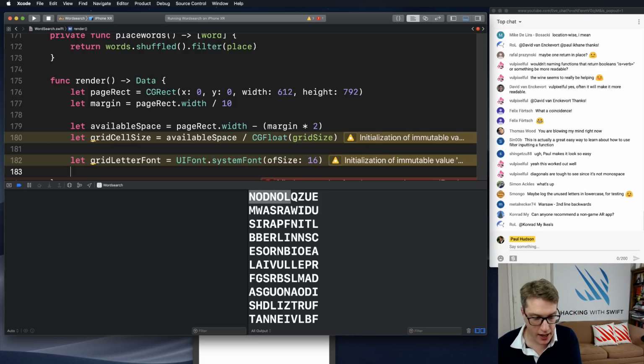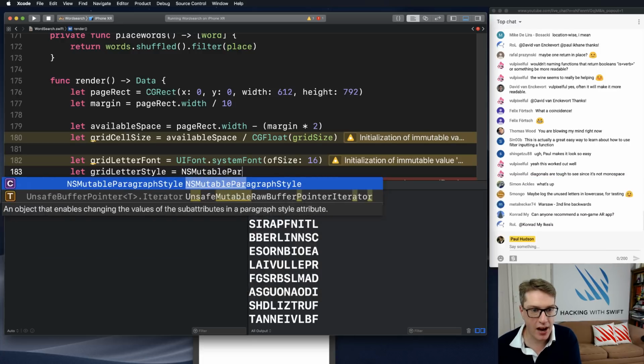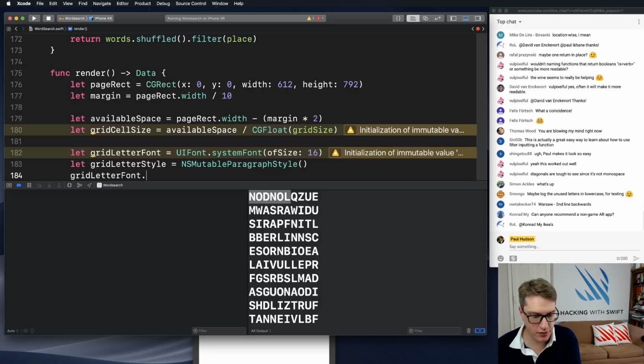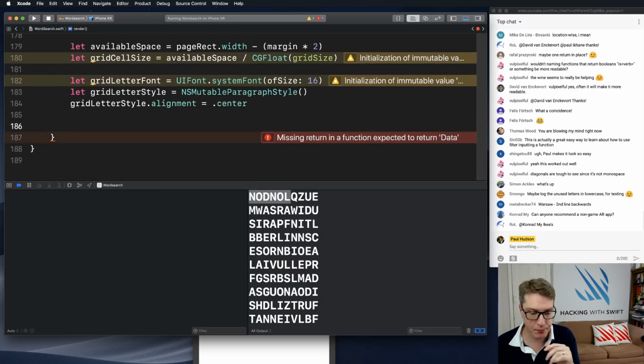So we'll say let grid letter style equals NSMutableParagraphStyle. Grid letter style dot alignment equals dot center, so the text is centered in the square we have. That's exactly all we need to render any square in our grid, A, Q, whatever. The font is going to be, and the rendering alignment. So we can now put that inside some attributes for attributed strings.